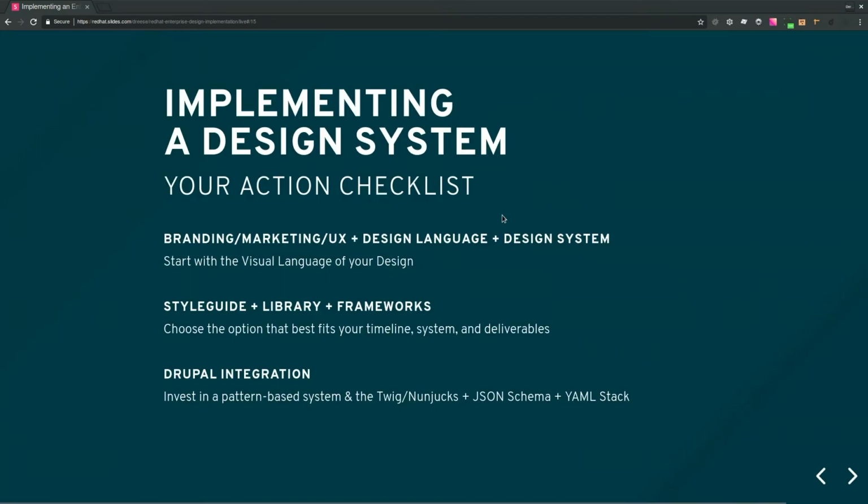So to conclude the presentation here, not go over the time limit, there's a checklist essentially for getting started with using multiple pattern libraries in your design systems on your Drupal sites. First is making sure you start with the visual language and the design system that makes sense for your business. In our case, we're using Atomic Design, and we have our own defined visual language for Red Hat that works with our brand and marketing.